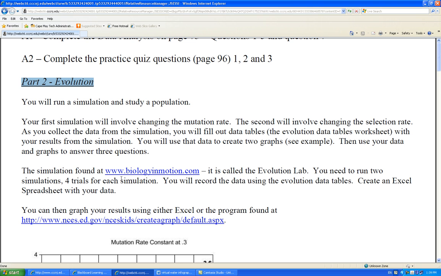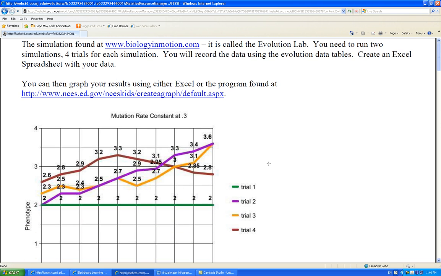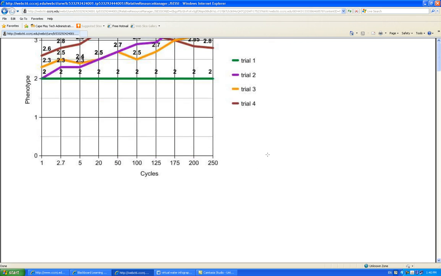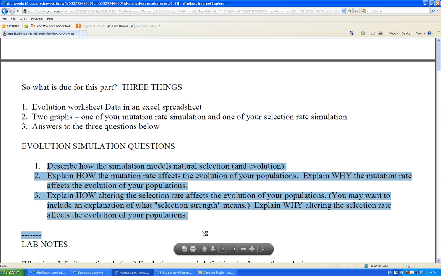Basically, you will visit this website, Biology in Motion, and you will run a simulation. You'll collect the data using that worksheet that I displayed earlier, and from there you will then create a couple of graphs. Once you have your data and those graphs, you will then answer 3 questions based on your data.